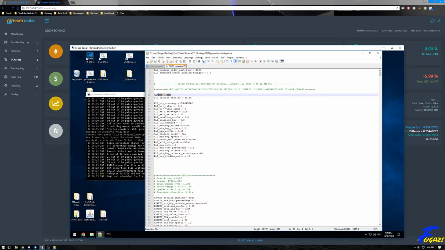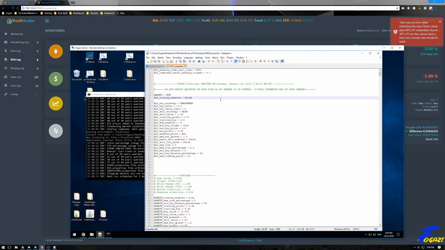So, straightforward, market is ETH, and this one may shock you. All trading enabled equals false. What Profit Trailer feeder does is set all trading enabled to false, and then goes through and individually enables the pairs depending on the market conditions, depending on all those price conditions, volume conditions, long-term price change, short-term price change. You get what I'm saying? So this will always be set to false. Always set to false. Don't try and change it like everyone does. Just leave it. Okay, your buy strategy, and this is your basic pair stuff. This gets that from this stuff. So this is all default stuff. This is all your base stuff essentially.